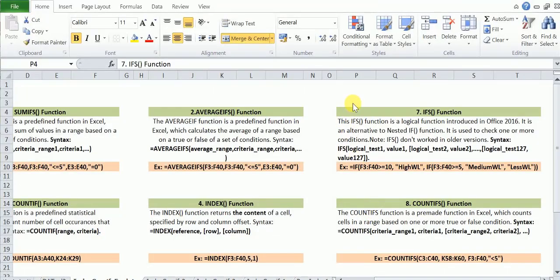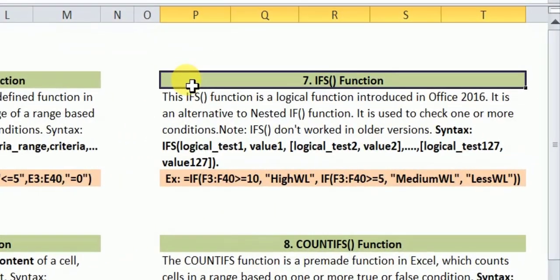Next we will see how to use IFS functionality in Excel. This IFS function is used to implement more than one logical test in a single formula. Around 127 logical tests can be covered in a single formula. A logical test is followed by the value 1, like if logical test 1 becomes true, what should be done is specified in value 1. Like this, more than one logical test can be implemented.